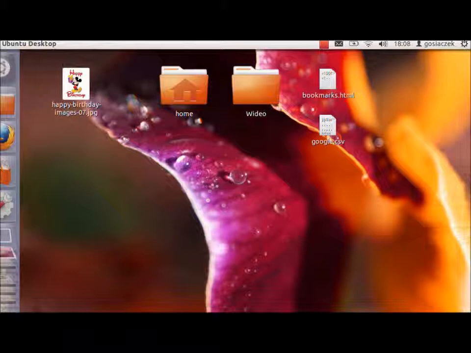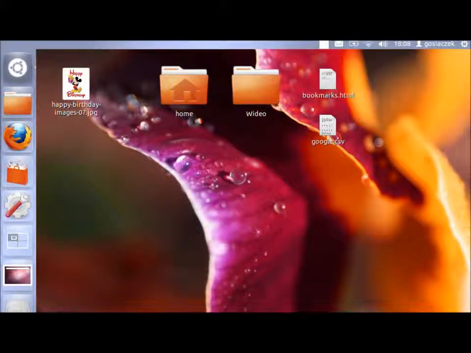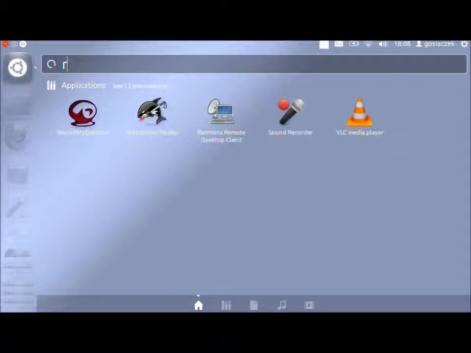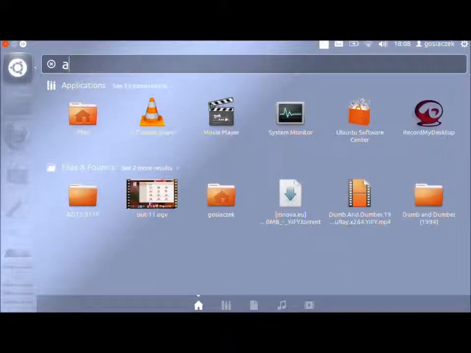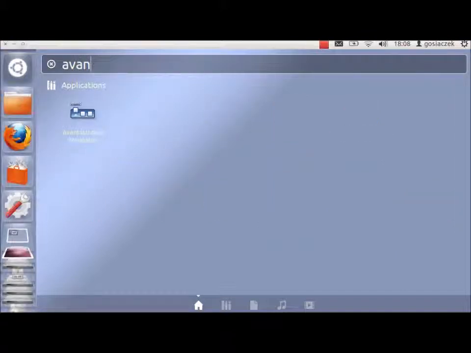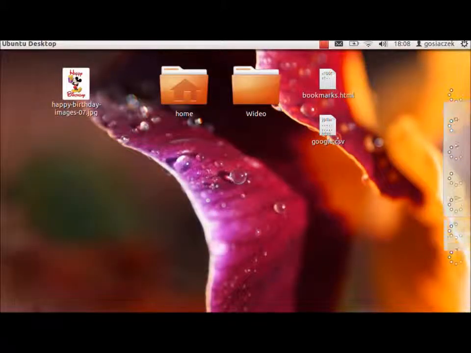And now I will use the normal Unity Toolbar and search for this Avant application. I've installed it in the same way that I installed Cairo dock, by Ubuntu Software Center. You just need to write Avant in the search box and then install Avant and Avant Configuration. The icon for Avant window navigator looks like this. This is a more simple version of Cairo dock.